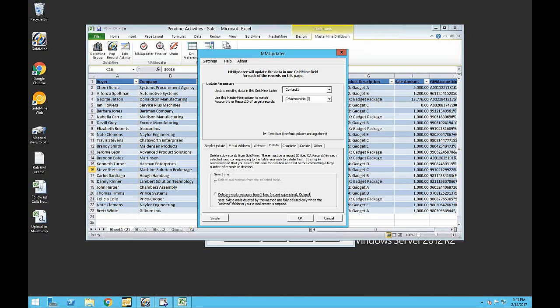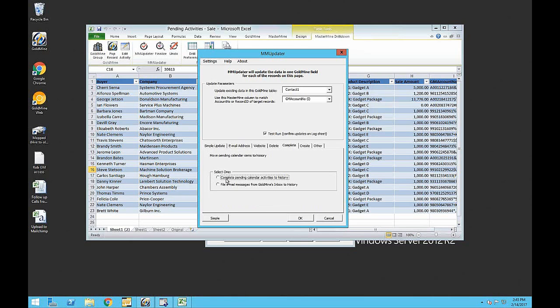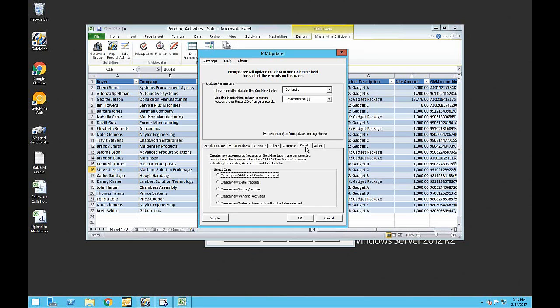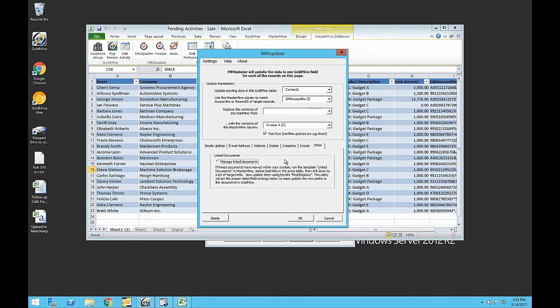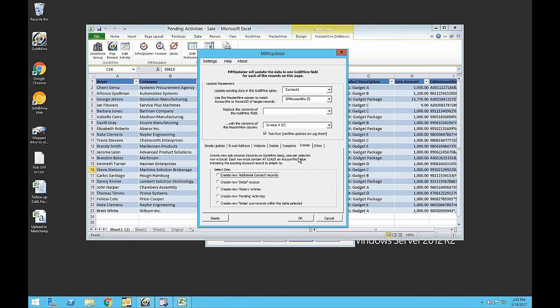And so we've got deleting as well as completing. Sometimes it doesn't make sense to delete pending activities if people had, let's say, left them on their calendar but failed to move them over into history. Here's a way to clear them out by putting them into history and getting them really out of the way of your other processes. What I'm going to point to here is that the last tab over here is managing linked documents, and there's some functionality here to help you work with document links as well.